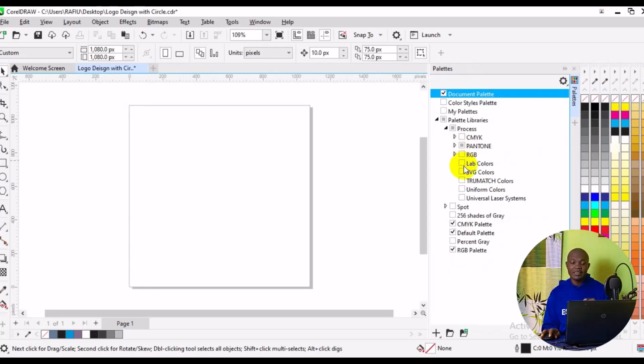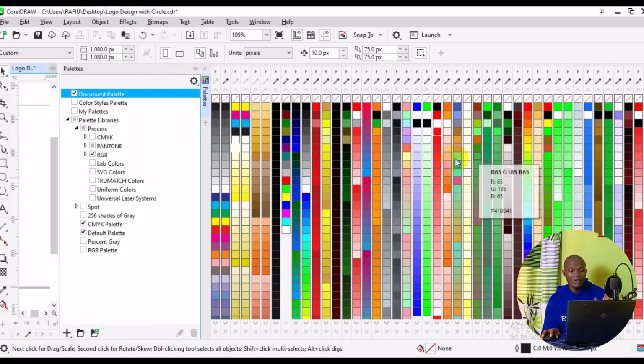We can also add RGB Pantone. For us to do that, we simply click on here, RGB Pantone, and it's going to automatically add it into our CorelDraw color palette in workspace. Okay, so right here we have all Pantone RGB color right here.